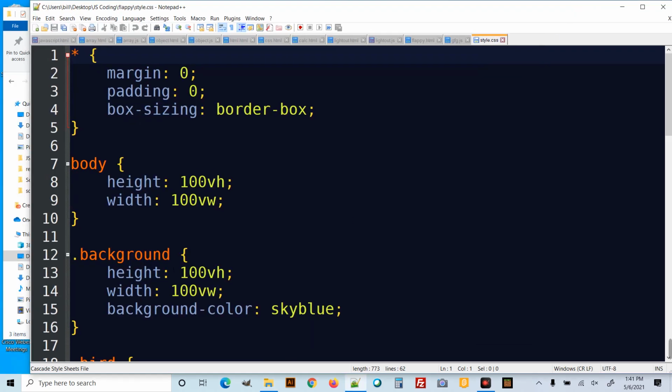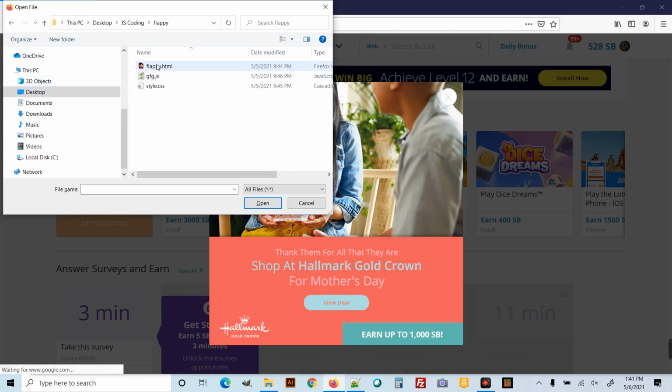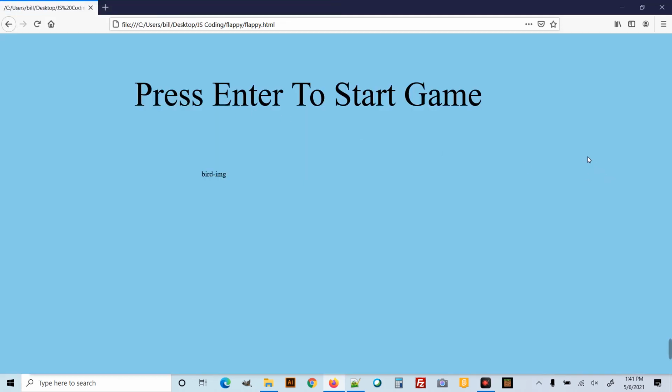So the game is pretty rudimentary at this point. It can be fixed up if you want to play with it. But let's just look at the game itself. If I go to my browser and I open the game, Control O, and let's go to Flappy and flappy.html. Okay, it's going to say enter to start. Now it doesn't tell you space bar flies, and you see this little thing right here, bird img in the center. There's supposed to be an image there. Well, we're going to look into how to load that image in and what size it needs to be.